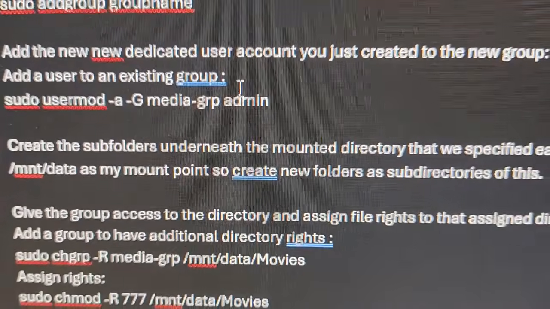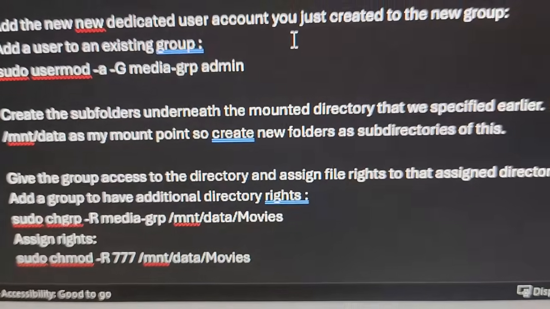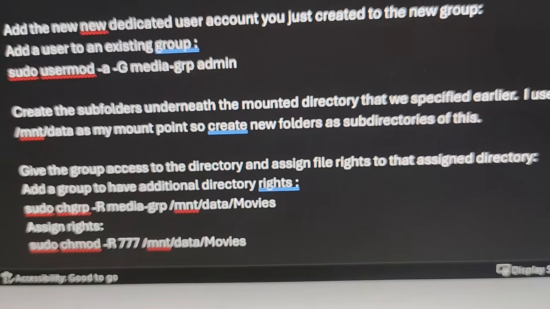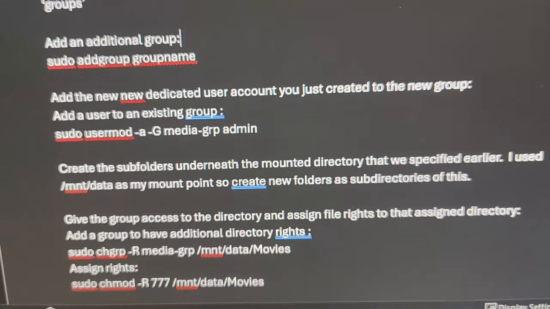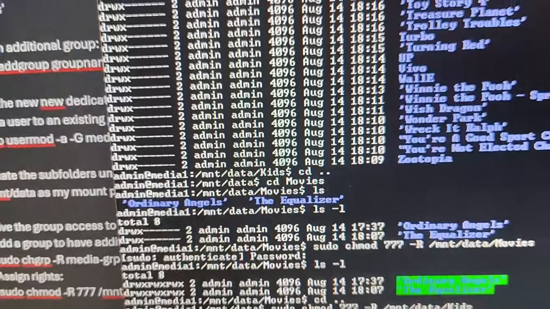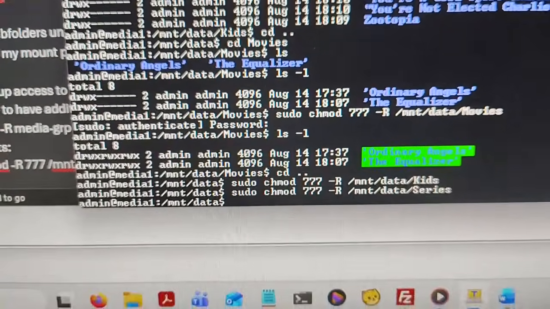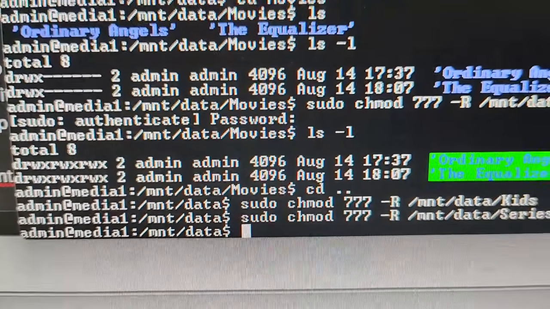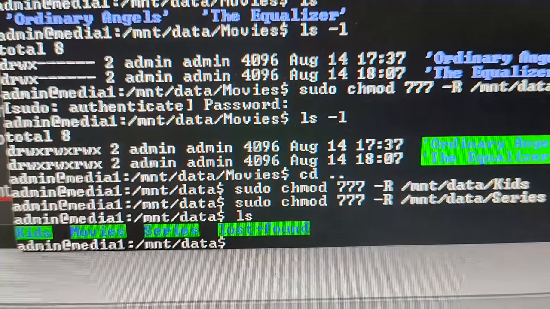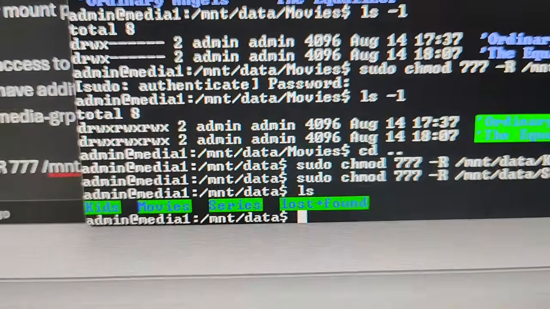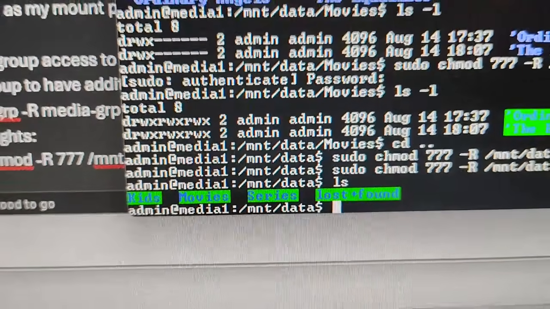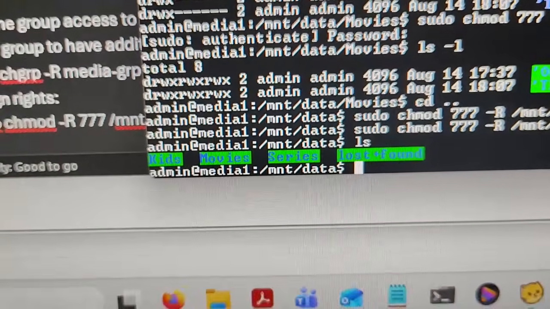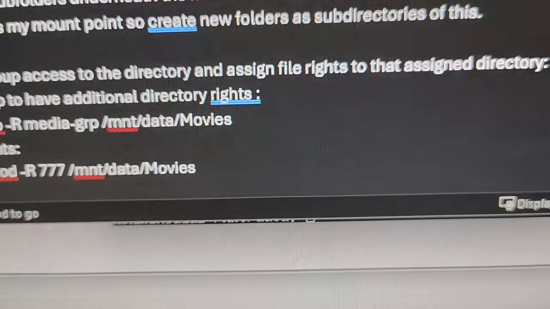All right. Then at that point, if you hadn't already, create the subfolders underneath the mounted directory. And what I mean by that, the mounted directory is going to be, if you look here, /mnt/data is really where I'm mounting. Anything beyond that, so if I do an ls, I can look at the directories. Kids, movies, series, those are directories that I created to segment my movie categories.